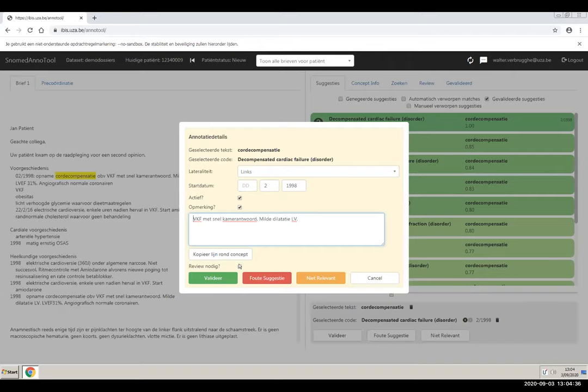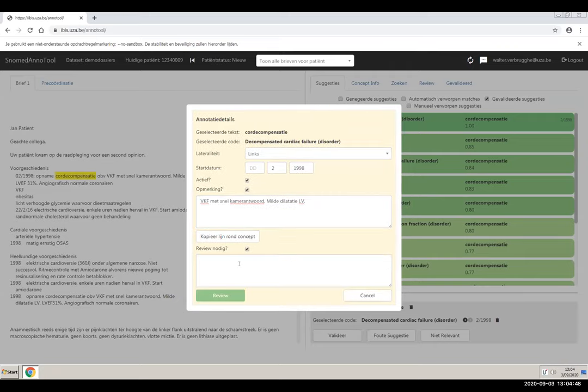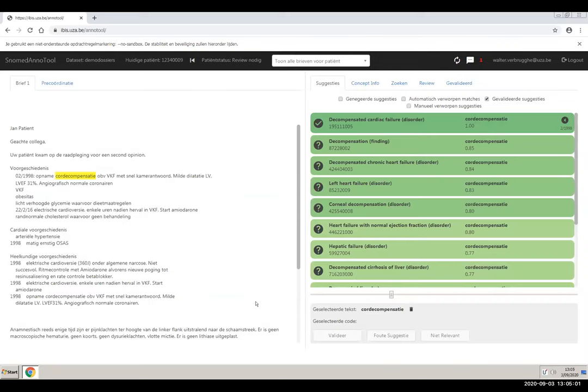So the people we have who do the annotation do not always have a medical degree, or there is a discussion on the correctness of a concept, of an annotation. And then it's possible to say, hey, is this correct? I have some doubt. You review it and you're ready.